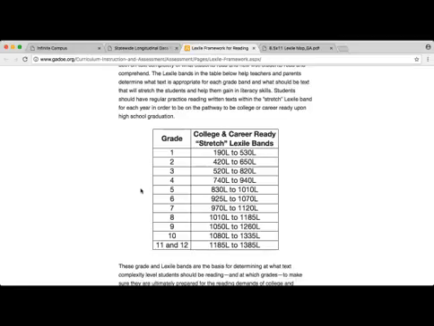So when we were looking at those scores on the earlier page, my student has a Lexile of 450. What does that equate to? Well, if I look at the chart, I can see that a Lexile score of 450 is going to be at a second grade level. So this gives me a quick reference.